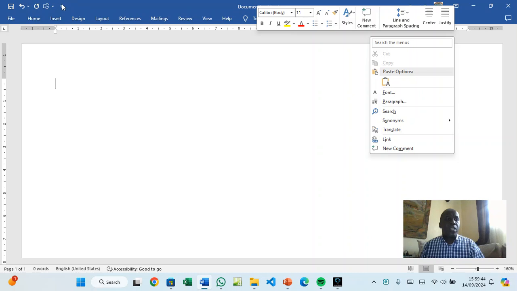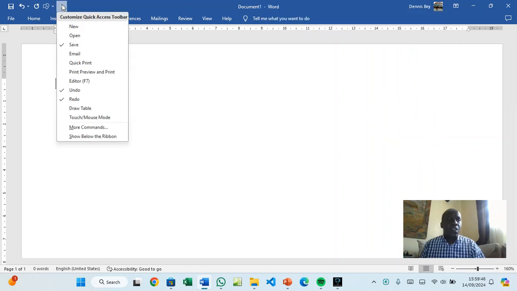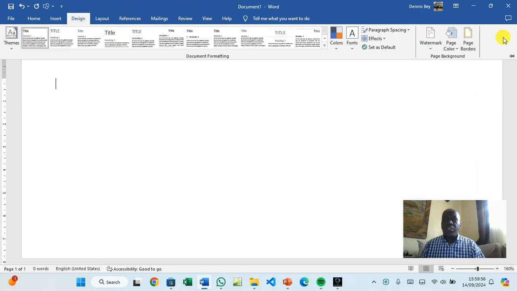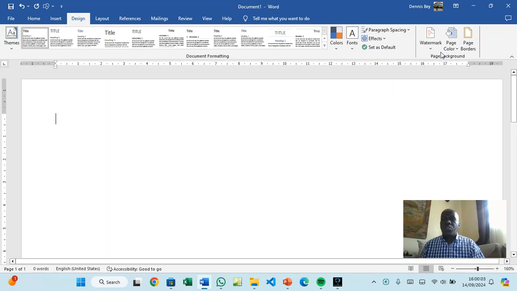Where is the ribbon again? So I'll click here. There's a place where it was saying collapse, collapse, collapse, show below ribbon. So I'll click on home. When the ribbon appears, I'll go to an empty space, and then let me see design. Yeah, this empty space. Then I remove this tick, which is for the collapse ribbon. So I've removed it, so it is there permanent.